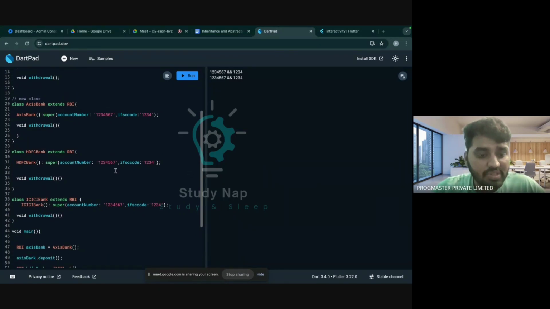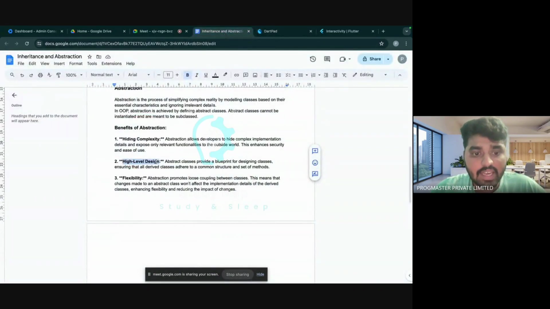Likewise, the code standard will be maintained. Okay, got it? This is a high level design. Flexibility. This means abstraction promotes loose coupling between classes. This means that changes made to an abstract class won't affect the implementation details of derived classes, enhancing flexibility and reducing the impact of changes.